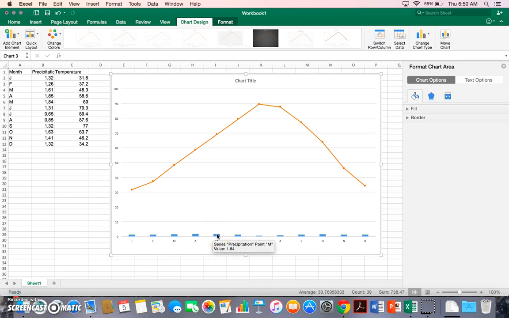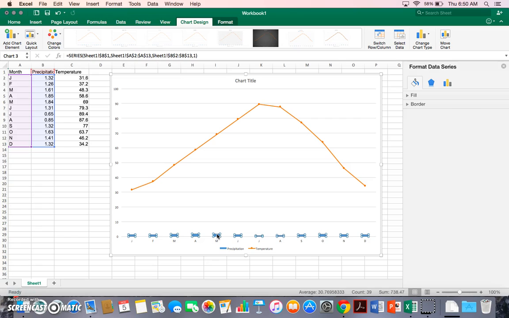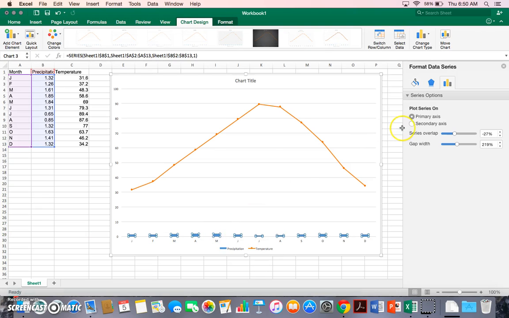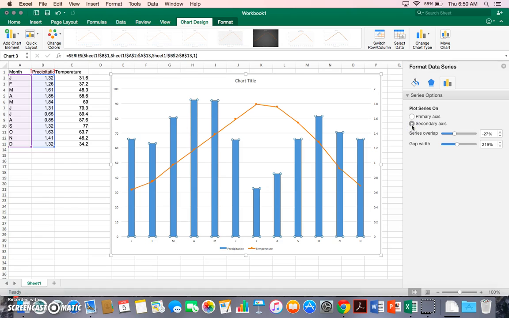So we want to change our precipitation scale. And how we're going to do that is we're going to click down here on the bars for precipitation, and it's going to select it. And then as soon as you do that, it's going to bring up this option over here where it says plot series on. I want you to select secondary axis. And you can see how it changed our chart, because now we have one axis that we're going to use to graph temperature, and then we have a second axis that is used to graph the precipitation in bars.